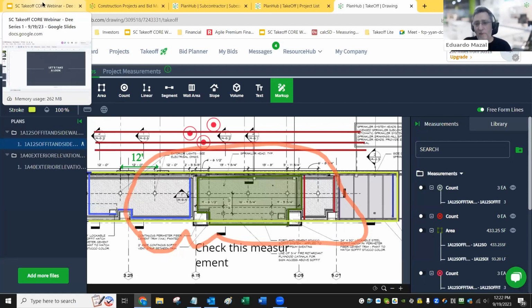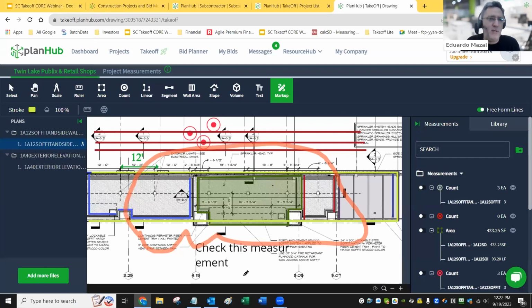Yeah, Dave, thank you so much for showing us how to use Takeoff Core. We appreciate the refresher. And yeah, we do have several questions. Maybe we can start with number one from Ronald. He was hoping that we could explain freeform lines and the toggle at the top right over the library tab.